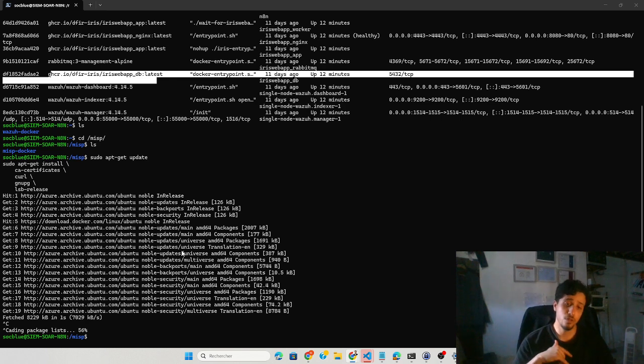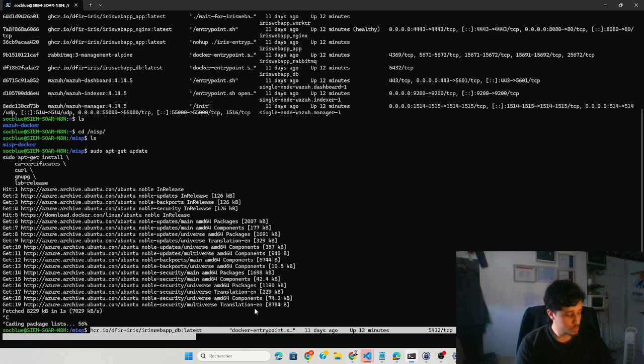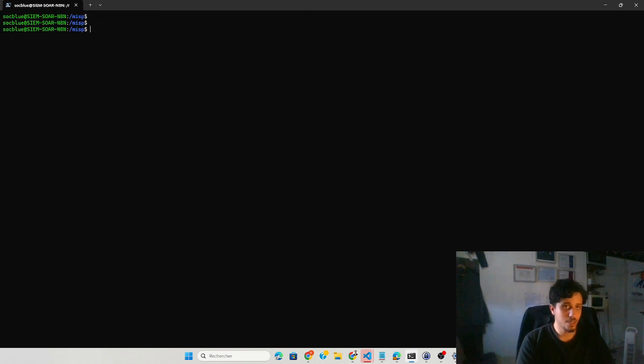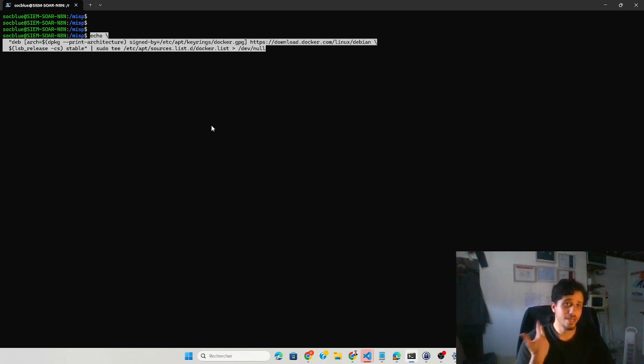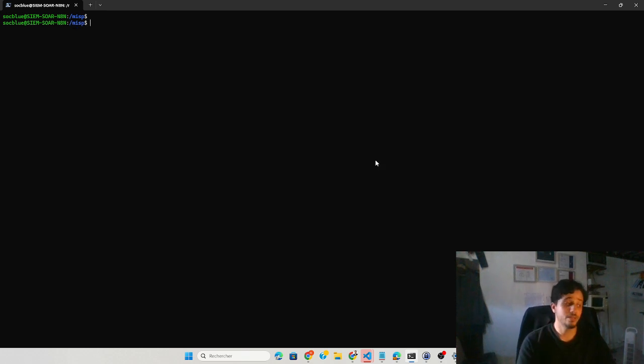I'm gonna put the Medium blog in the description so you can follow along with me. So we're gonna use this command. We can install Docker on our Debian or Ubuntu, and after that we do sudo apt update and install Docker Compose and Docker, so we can work and launch Docker.